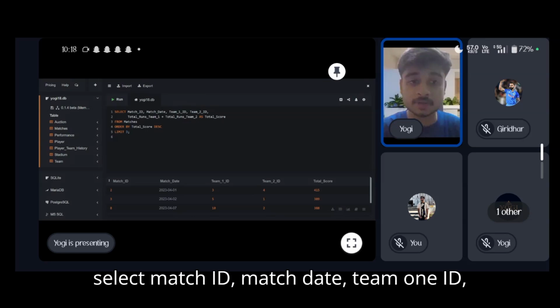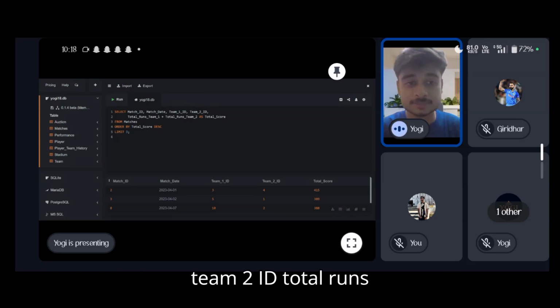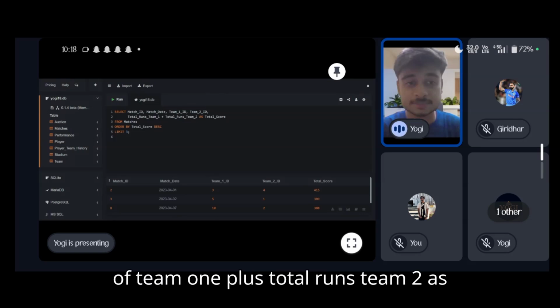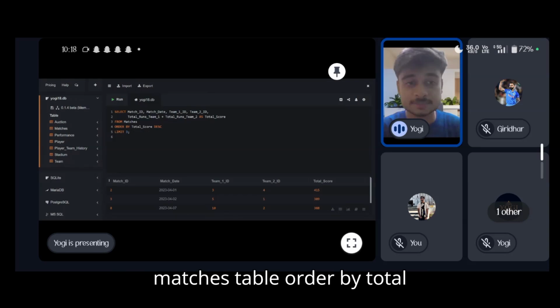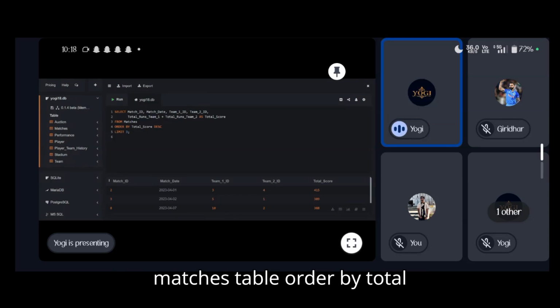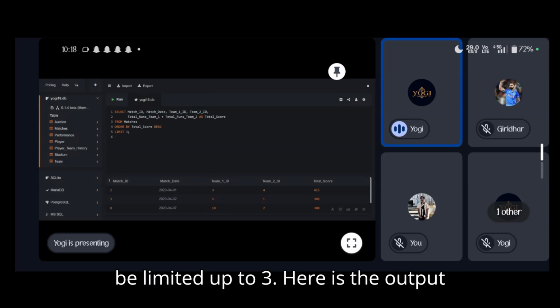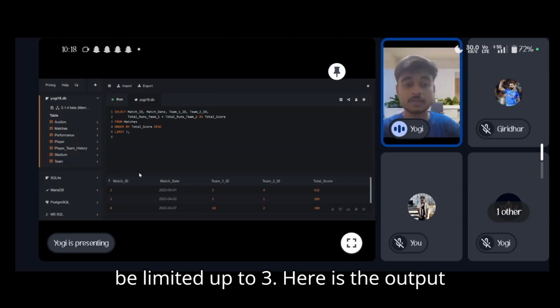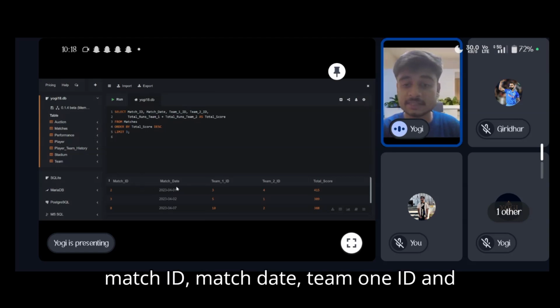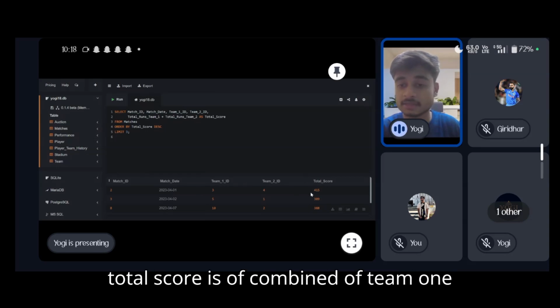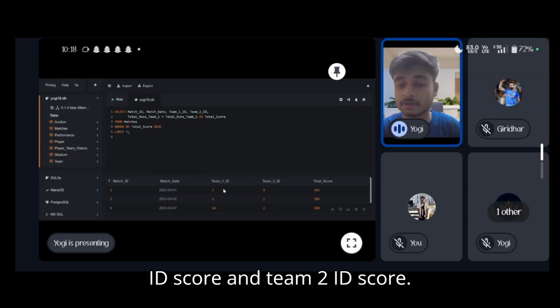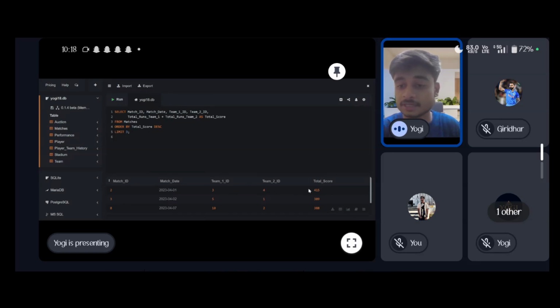Select match ID, match date, team 1 ID, team 2 ID, total runs of team 1 plus total runs of team 2 as total score. We are taking this data from the matches table. Order by total score desc, limit 3, meaning the output will be limited to 3. Here is the output: match ID, match date, team 1 ID, team 2 ID, and total score. Here the total score is the combined score of team 1 and team 2.